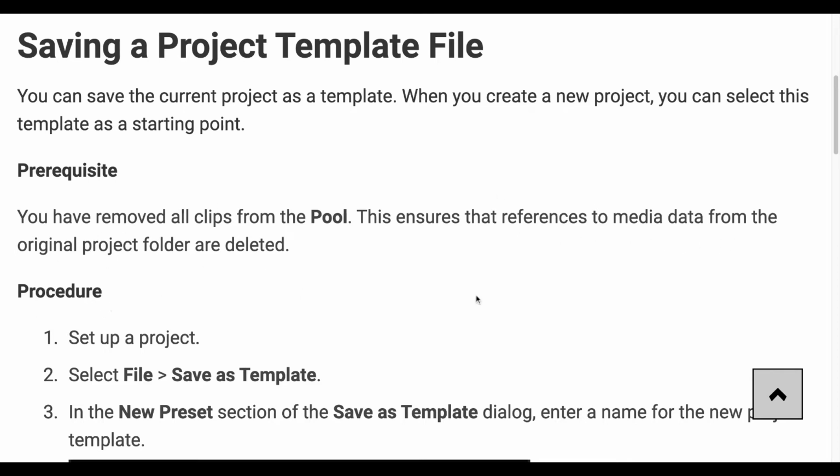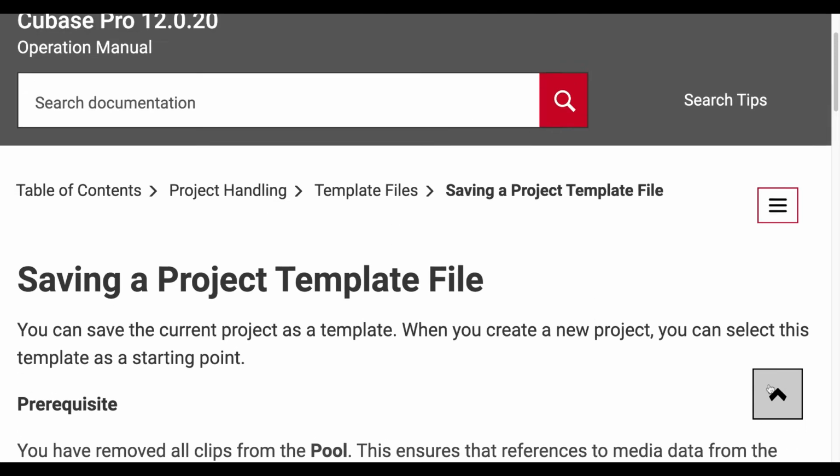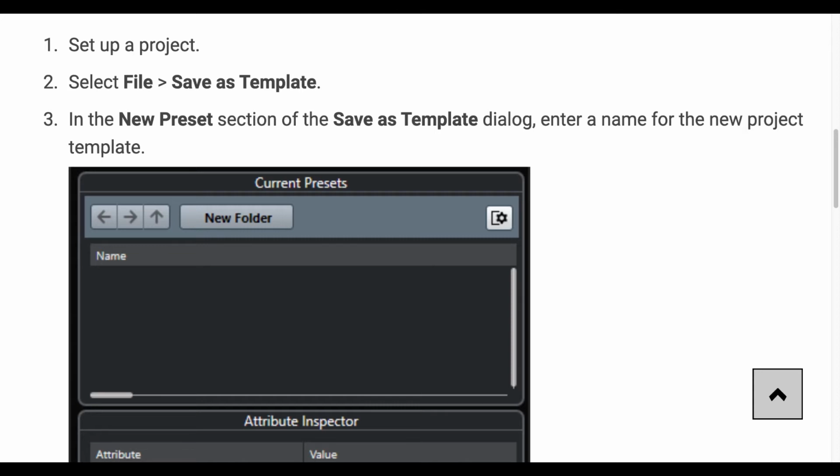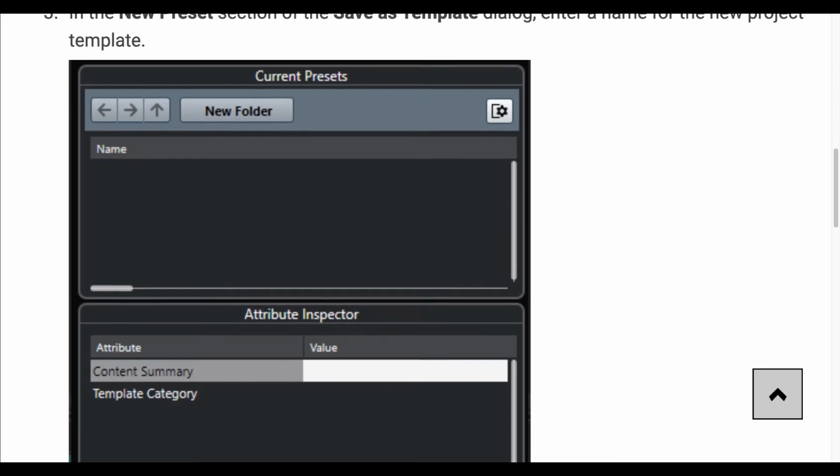Procedure. Set up a project. Select File, Save as Template. In the New Preset section of the Save as Template dialog, enter a name for the new project template. In the Attribute Inspector section, double-click the Value field of the Content Summary attribute to enter a description for the template.